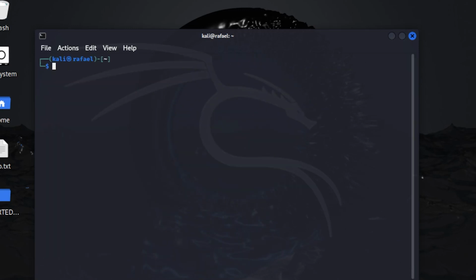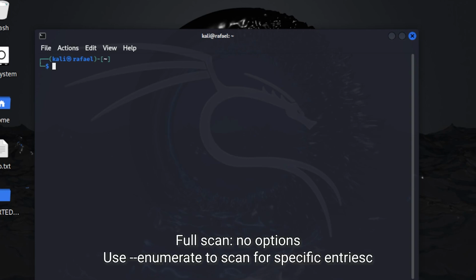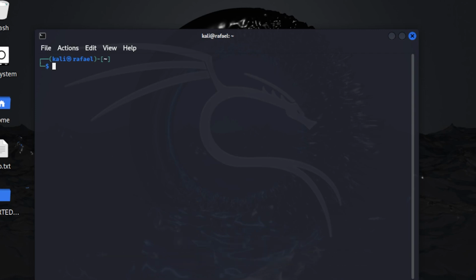Alright, so basically the first command that I did in this video was a full scan. And if you just want to limit it to, say, scanning for usernames and plugins, then you can use the enumerate option that I did earlier, and then use u and p to scan for just usernames and plugins.